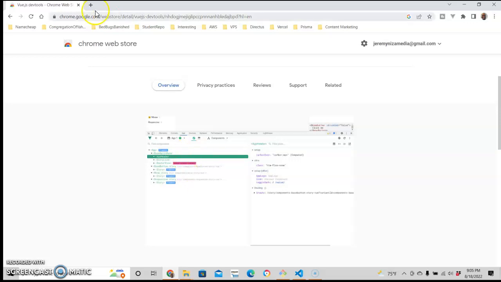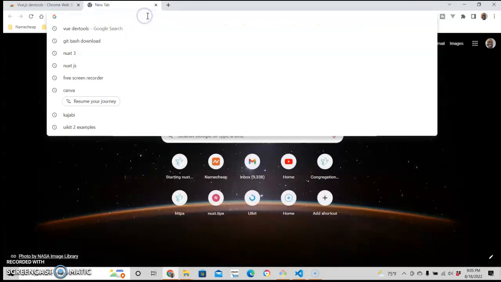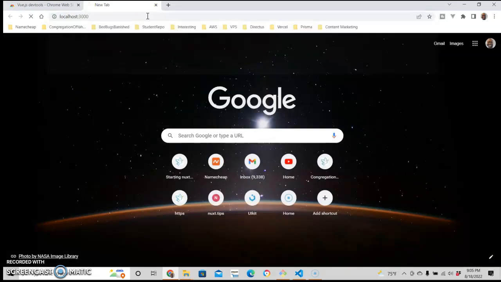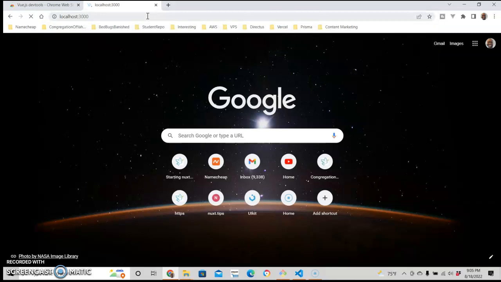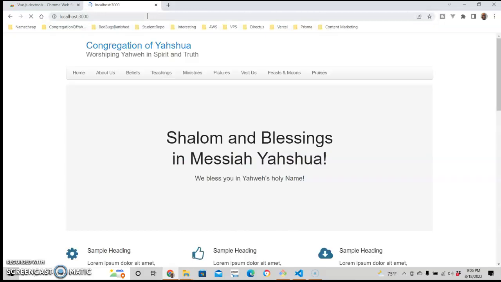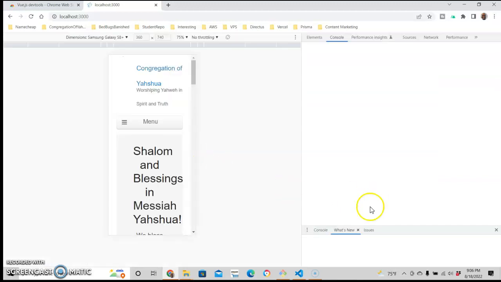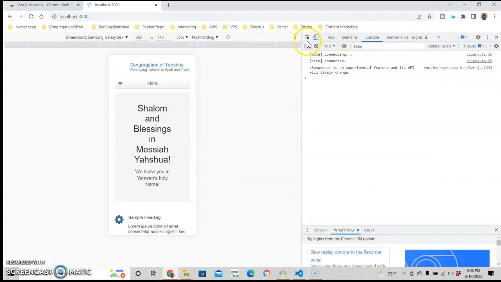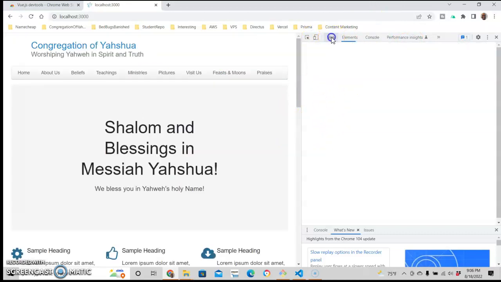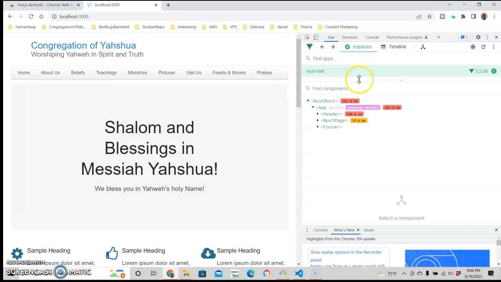And so I have a Nuxt 3 app running right now at localhost 3000. I think. Yep, there we go. So this is our church site, and I'm still working on it. But this is a Nuxt 3 app. And when I click on F12 in Chrome and go to the DevTools in Chrome, right? What it can do, let me see, this should work.